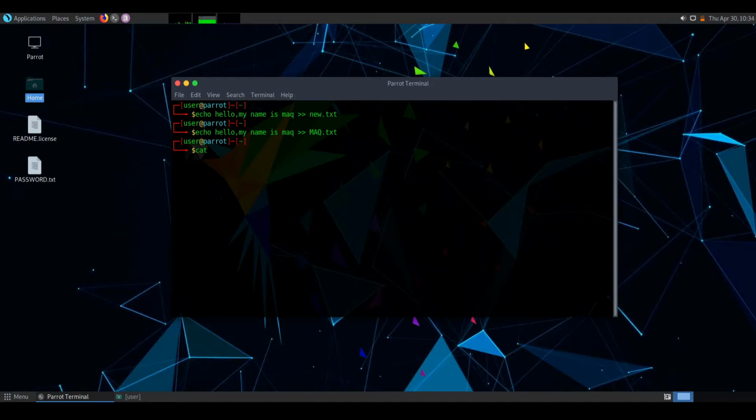So the next command is cat. Cat command only displays the content of a file. It is usually used to easily view programs. So now we use the cat command to show the content of the file. As you can see, here is the sentence which we wrote earlier.